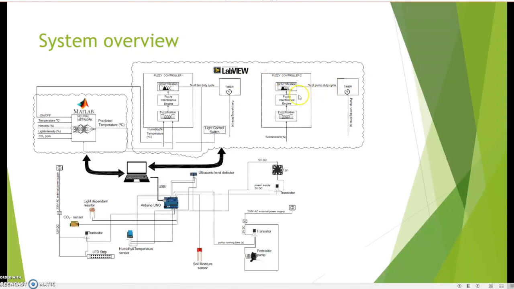Fuzzy controller 2, shown here, regulates the irrigation of the plant by controlling the pump. It functions in a similar way to fuzzy controller 1, but it's a simpler controller that only has one input and one output. The measured soil moisture in the pot is the crisp input going into the fuzzy controller. The output from fuzzy controller 2 is the percentage of the pump duty cycle.